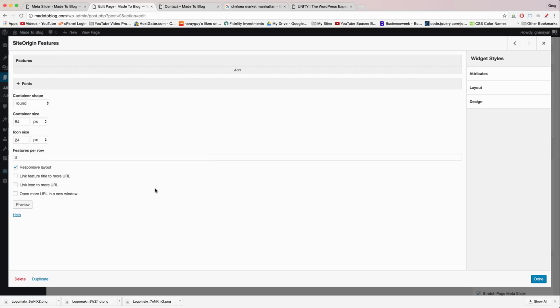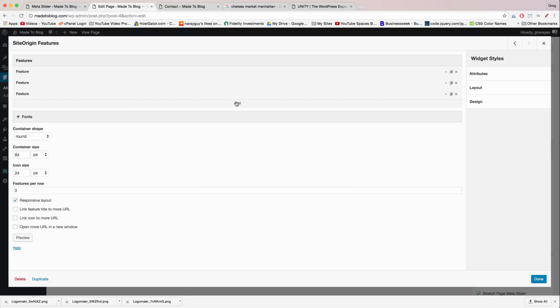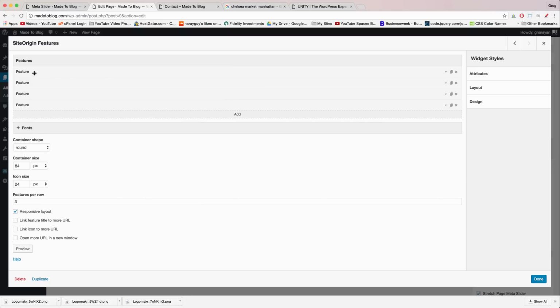Alright, click to open, and now to set up the icons we just need to start by clicking add. We can add 1, 2, 3, 4 features with 4 different icons, and the settings below down here apply to all the features and all the icons.